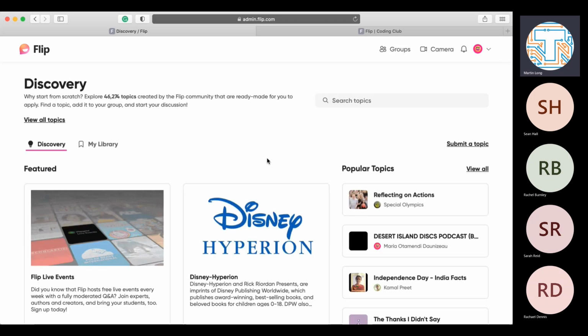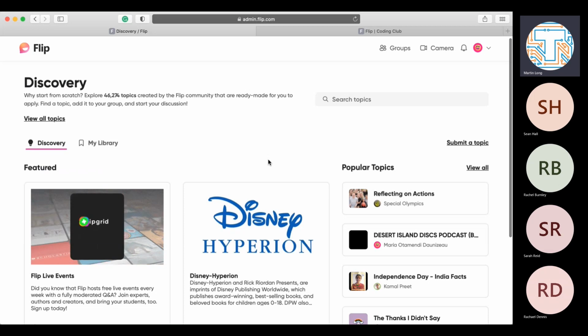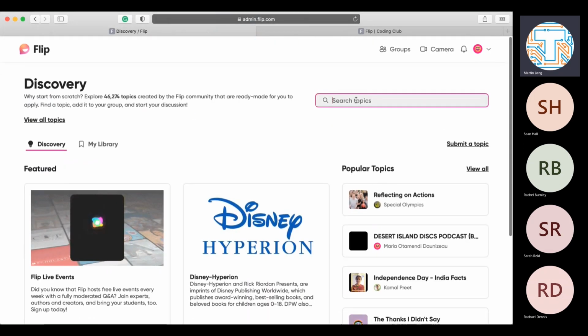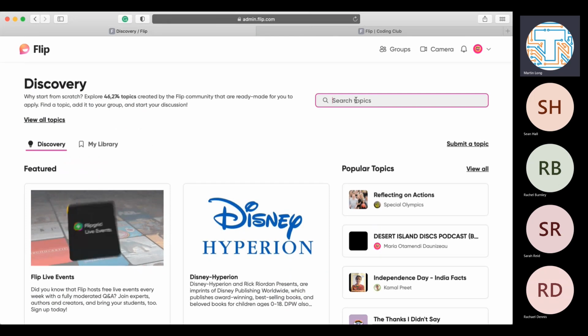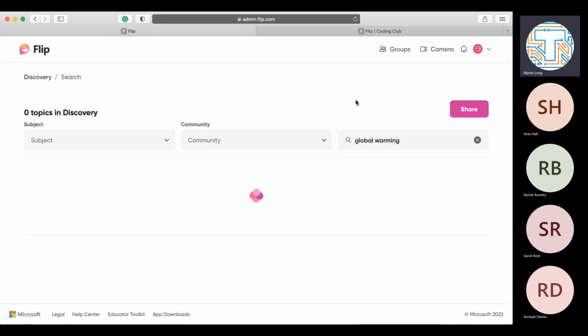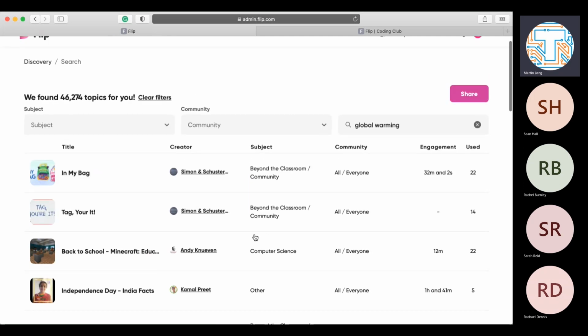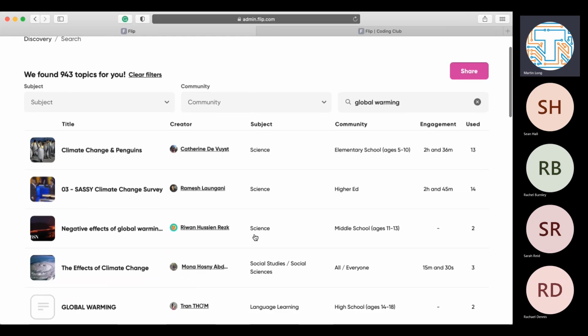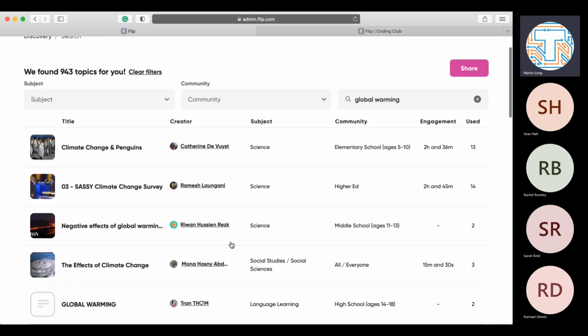So if you go to Discovery, what you've got in here is a curated set of topics, and you can search for the topics that are interesting you. So if it was with my science group, it might be global warming. I'm going to search for global warming, and what it will give me are different people that are working around the world on global warming. So I found 943 topics.